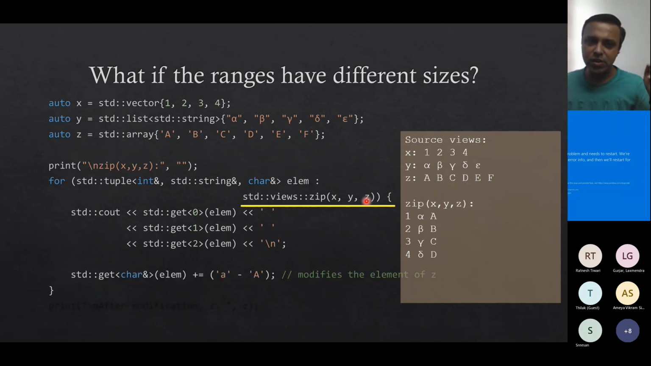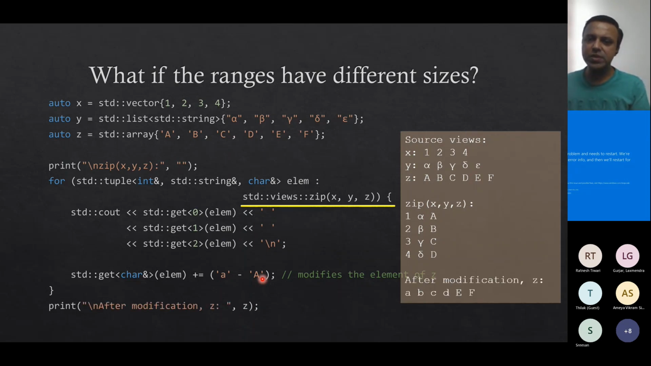And so, as you see, if we just edit them, now that our tuple is a tuple of references, we get the character and make it lowercase. And when we print it, we see that the original vector z is now having a, b, c, d in lowercase, but e and f stay as uppercase because this loop iterated only 4 times because of the first vector, which had only 4 elements. The fifth element of the second vector and the fifth and the sixth element of the third vector were not touched, they were not iterated, as this proves.